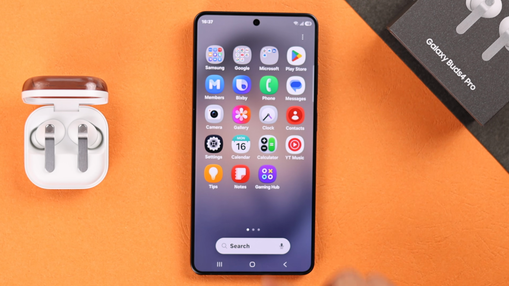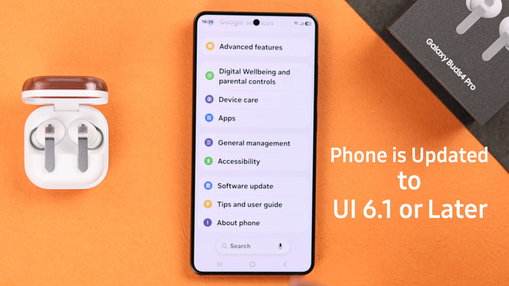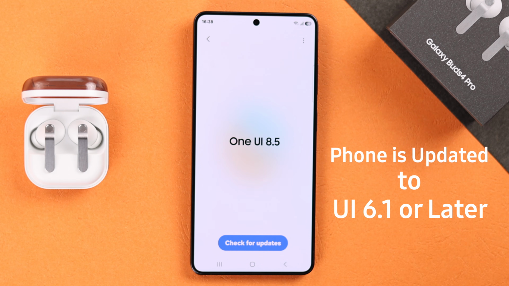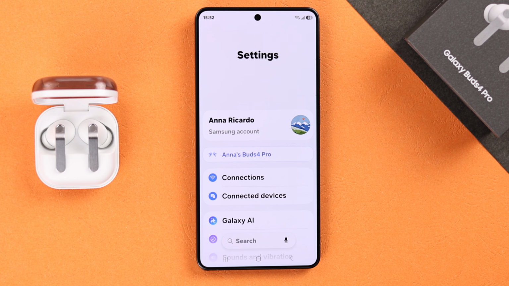Make sure you're using a Samsung Galaxy phone or tablet running One UI 6.1 or later, as this feature isn't supported on other Android or iPhone. Now, let's open your Buds 4 settings.